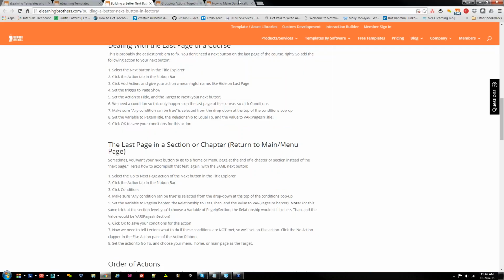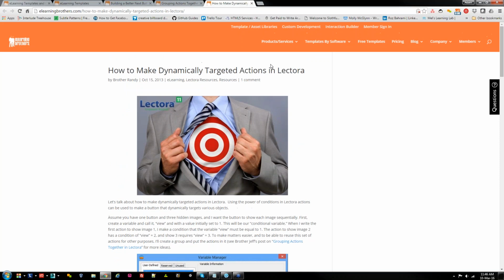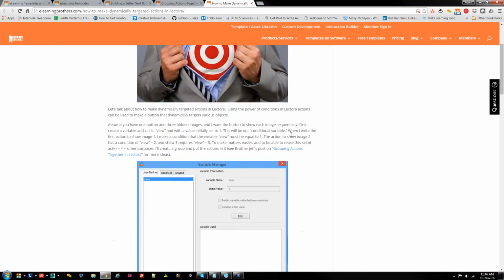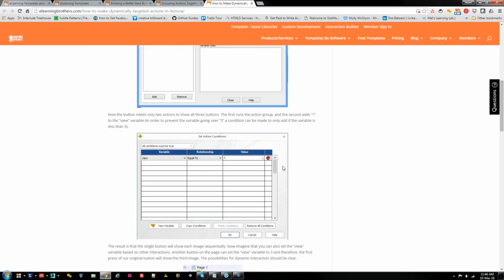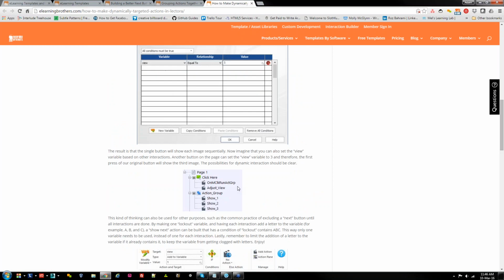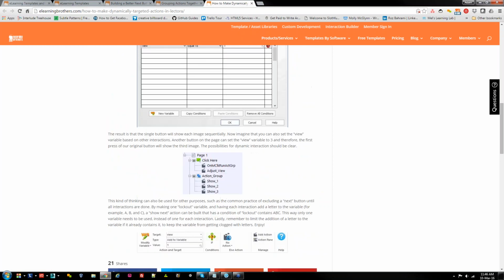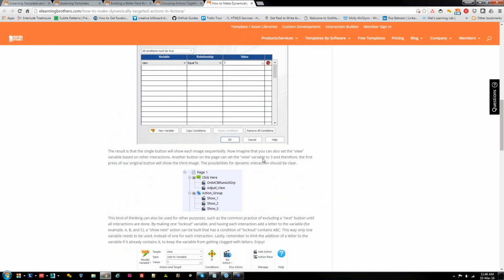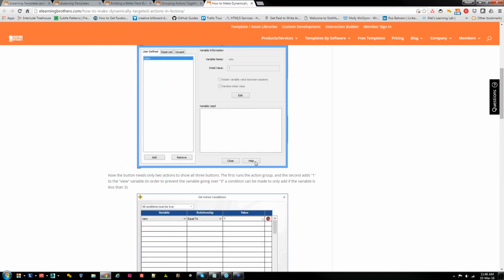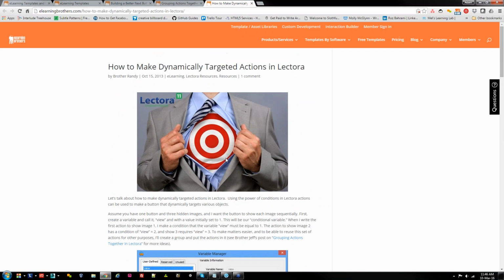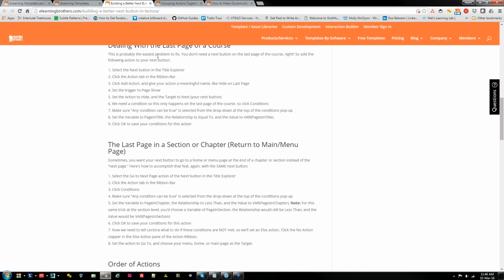One of the other things you might want to look at is how to dynamically target actions. And this is kind of like a step up leading into the next webinar we're going to do, which is intermediate, advanced, expert kind of actions in Lectora. So we talk a little bit about grouping actions, and we point to that blog post, but this talks specifically about those conditions and how I can set those conditions, and even how I can go in there and use a variable in these conditions. Like, there's all kinds of craziness you can get into. So dynamically targeted actions, building a better next button.